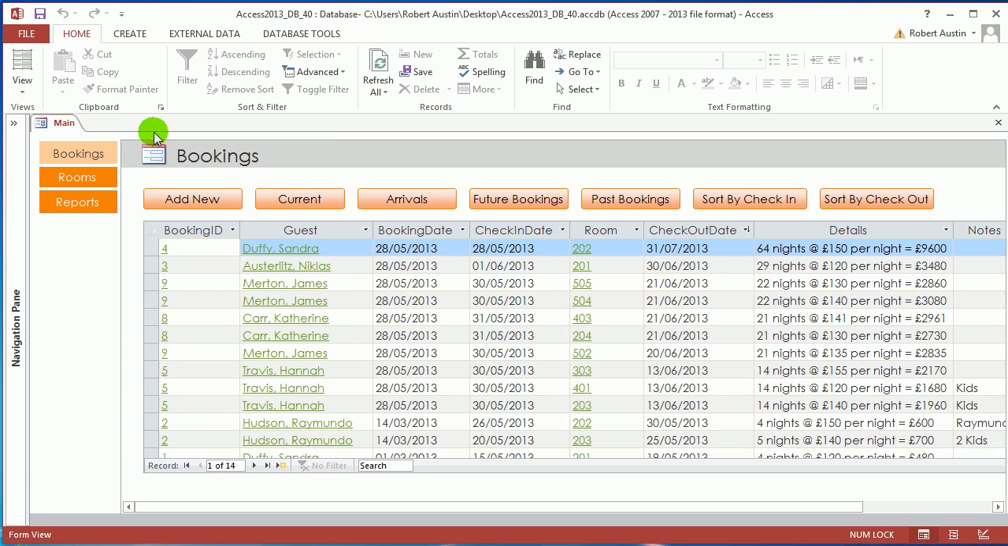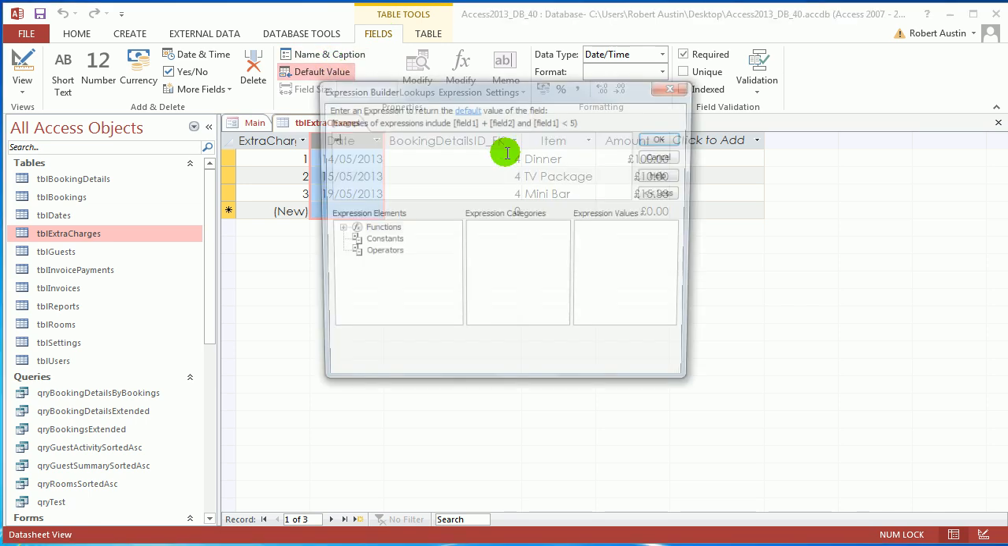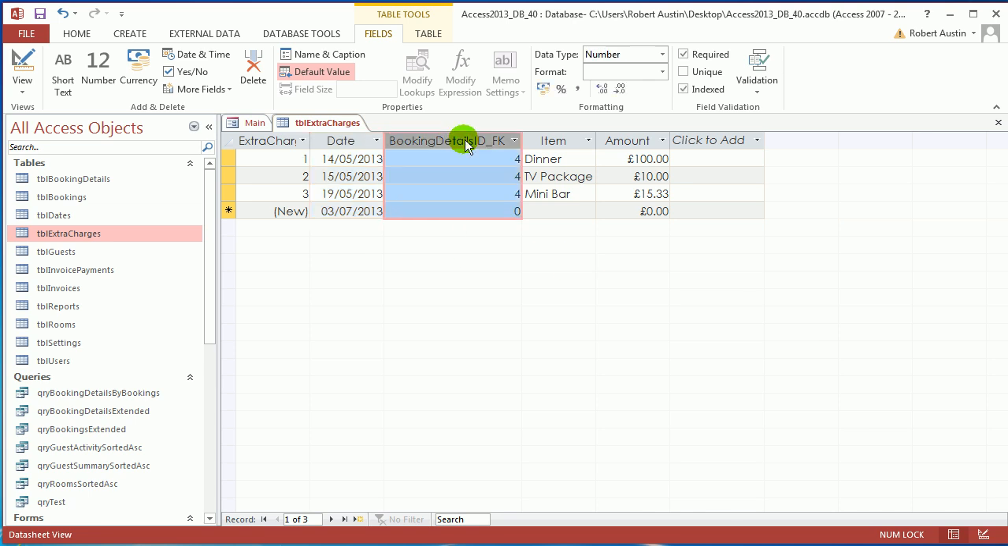Okay, so what do I want to do? And what do I want to add a button to a datasheet for? Well, we've got a table called table extra charges, and this is in case during the stay in a room the guest uses, for example, a mini bar or a TV package. So all we need for this is date, which actually should have a default value of date. We need a booking detail ID, and we need what it is, but that's a little drop down menu, and an amount.